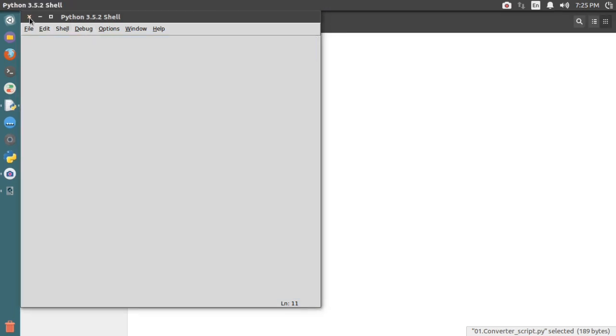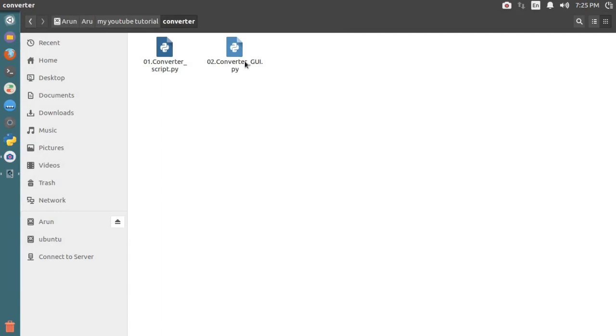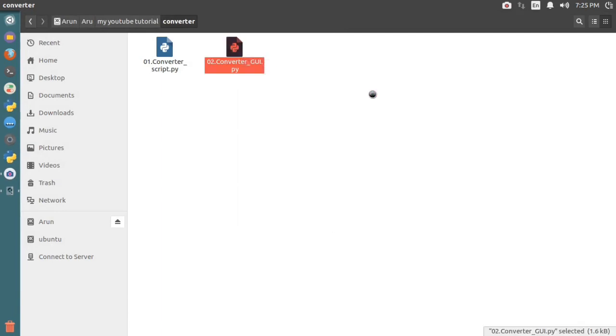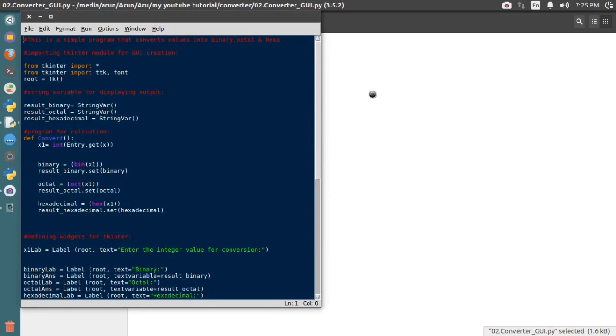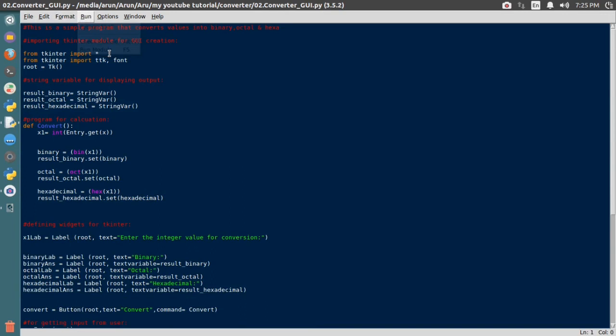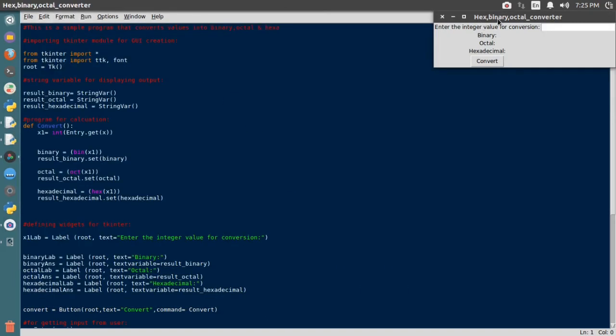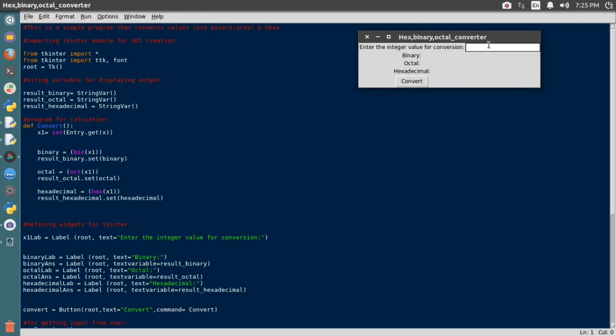So let's see how to make a GUI using tkinter. I will open the file and show you. You can see this is the tkinter file, so I'll run it. You haven't seen the GUI yet, right? Now I will enter the integer value. If I click convert, it will convert to the respective binary, octal and hexadecimal value. So let's see what's inside this.